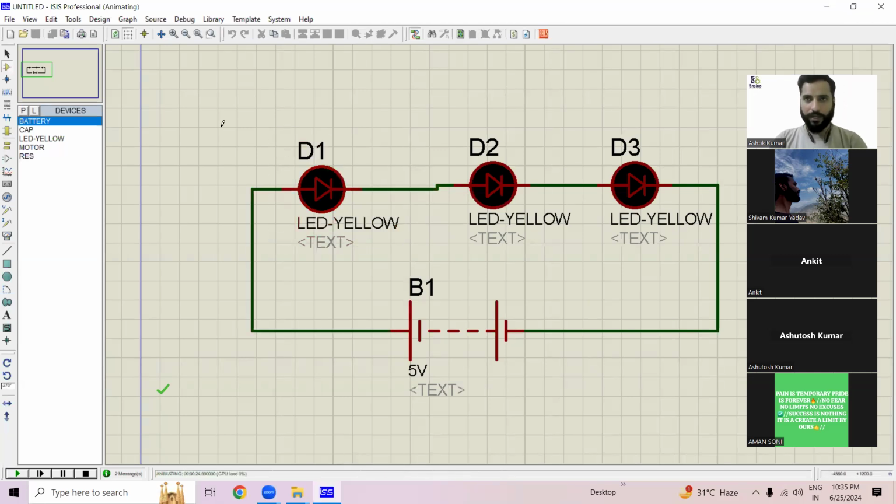I'm considering in between that this LED is consuming 2.5 volt, right? This is also consuming 2.5 volt. This is also consuming 2.5 volt. So we need 2.5 plus 2.5 plus 2.5. That means we need a source of minimum 7.5 volt, because we know whenever we connect components in series, the voltage divides and current remains same.